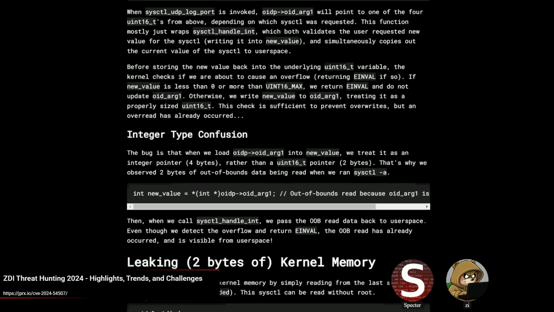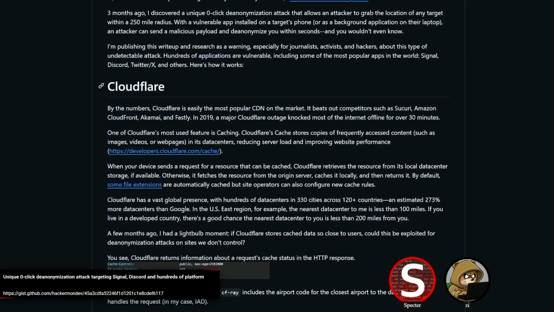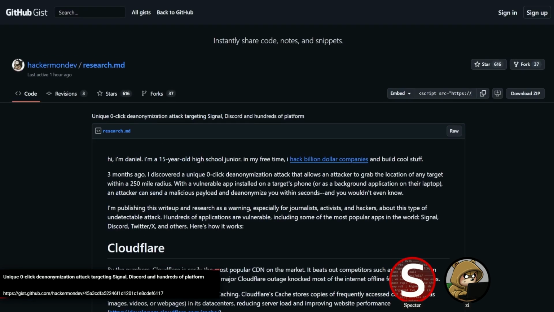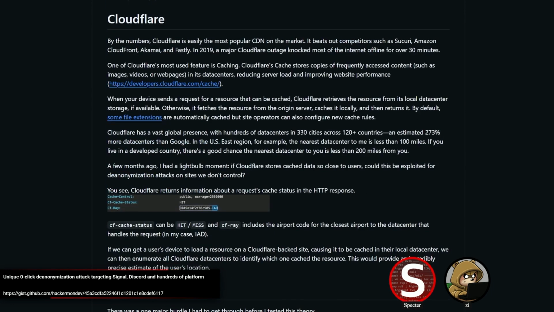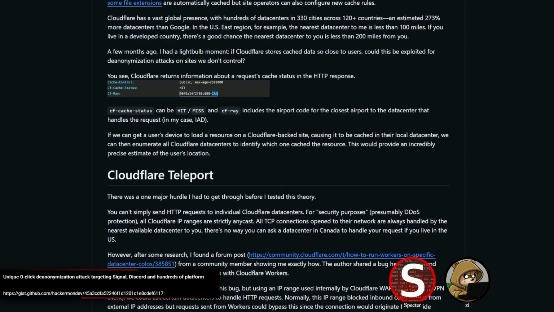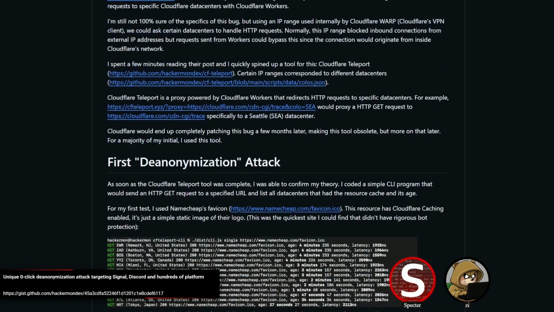Getting into another post that made the rounds, there was a GitHub gist put out on a vulnerability that was discovered that allowed de-anonymization via Cloudflare. This was by a researcher, Hacker Mundev, who claims to be a high school student. It has to do with basically abusing Cloudflare's caching and their CDN to de-anonymize. So Z, I'll let you get into the details.